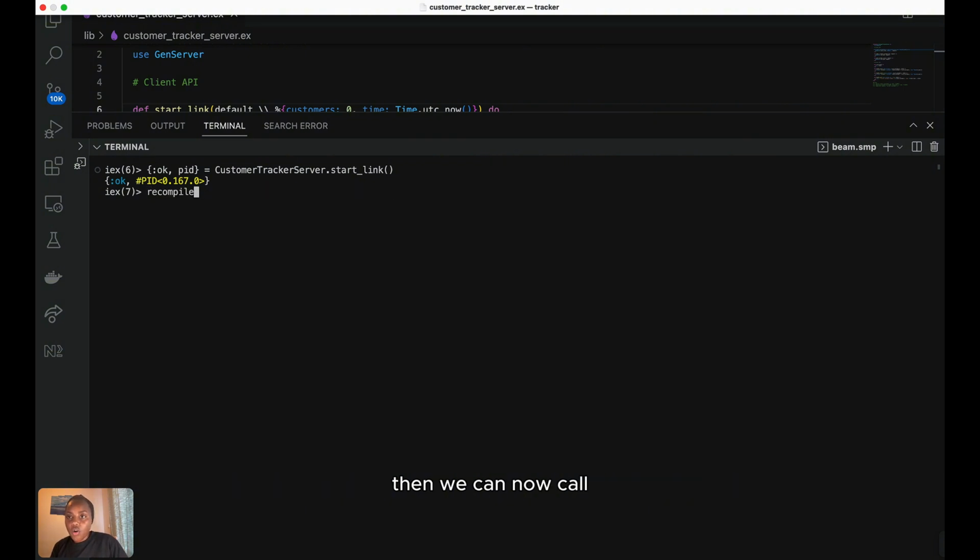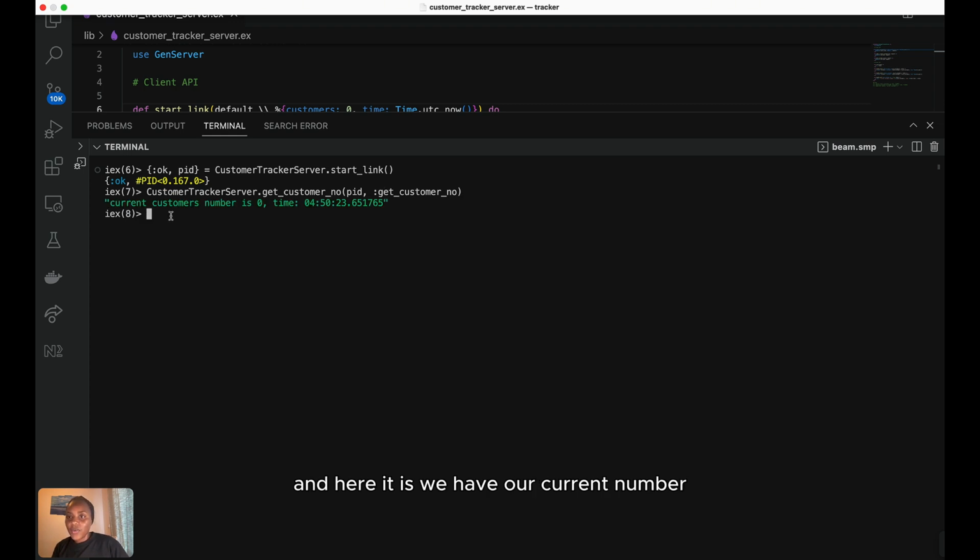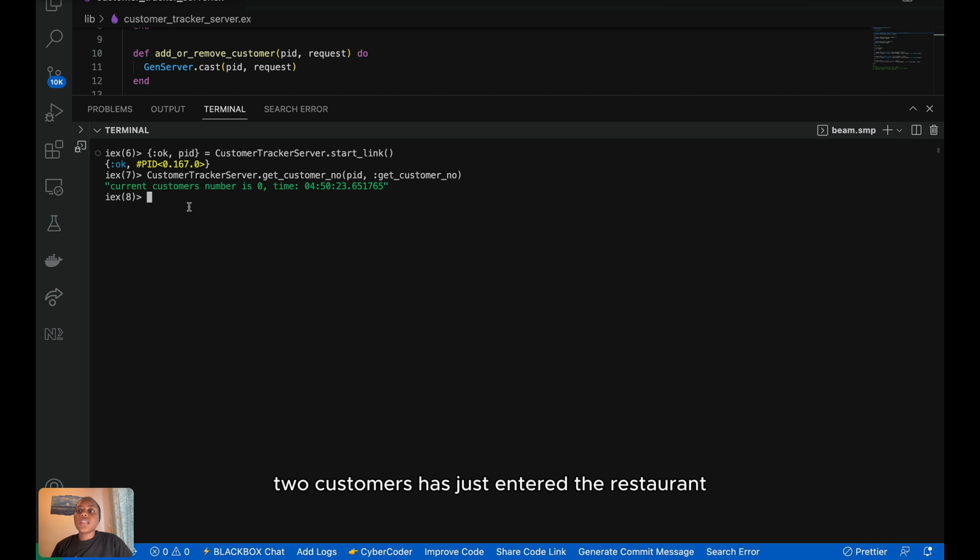Then we can now call get customer number, giving it the PID and the request. And here it is. We have our current number. We are told the current customer number is 0, and this is the time. Two customers have just entered the restaurant. We need to update the state. The state needs to reflect the customers that have just entered the restaurant.